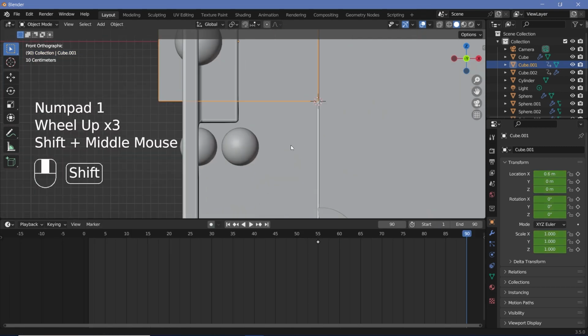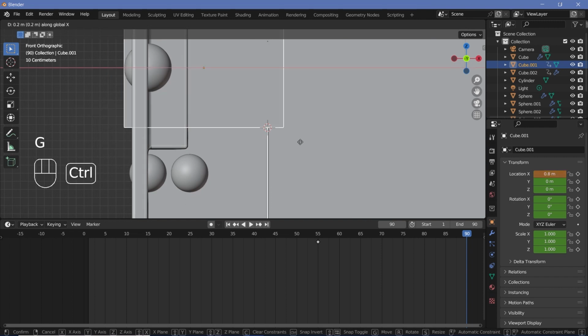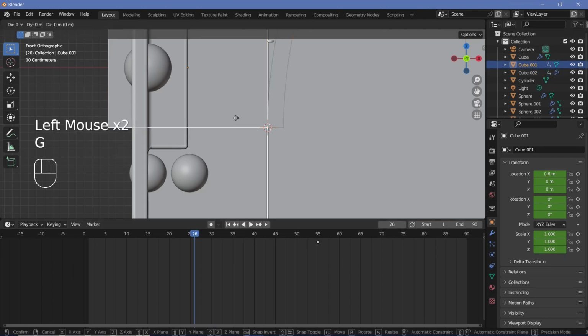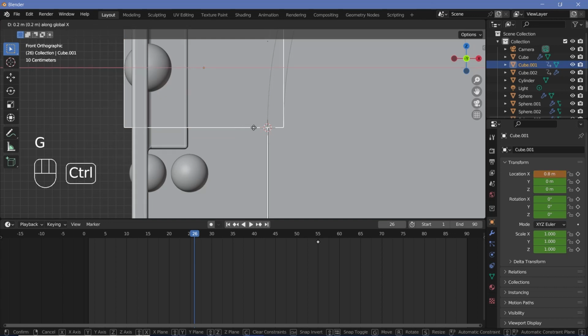Press 1 to go into the front view, grab it on the X, make sure you press Control so that you snap it to grid and move it by either 0.1 units or 0.2. I forgot which one it was. So I'm just going to delete the keyframe. I'm going to go back to a frame where this object is still present. Then with this object present, select this object, press GX, and just see that, okay, we had to move it by 0.2 units for it to be perfectly the same.